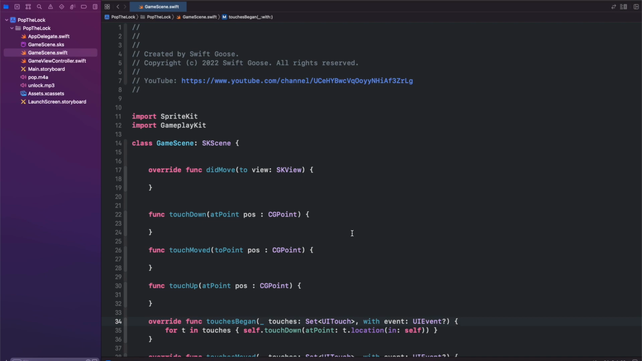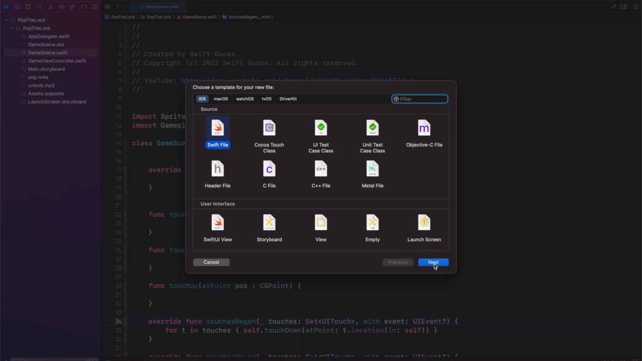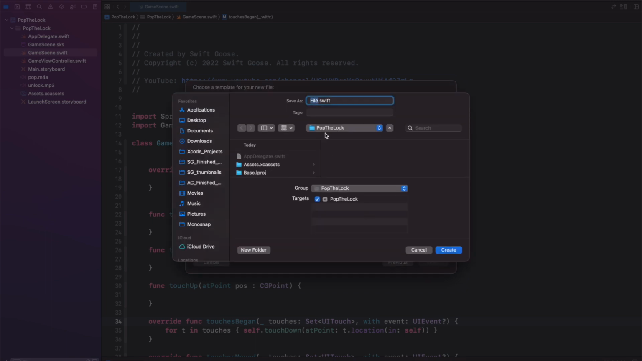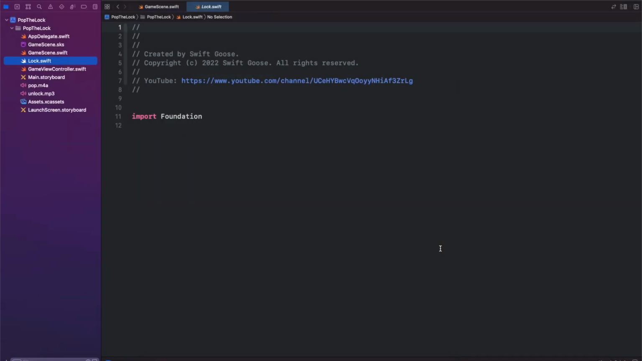Let's press Command N to create a new file, Swift file. And we'll call this lock.swift. Make sure that your target is selected here. Okay, and we want to change Foundation to SpriteKit because we need SpriteKit, not Foundation.